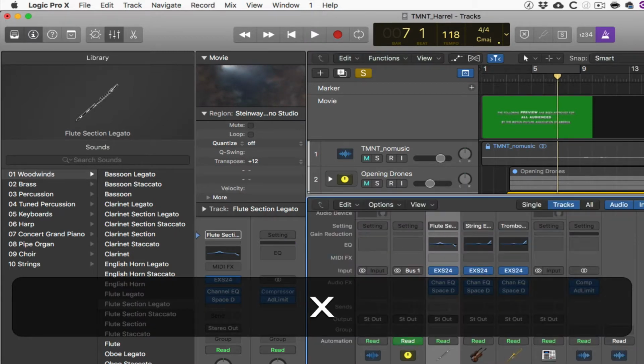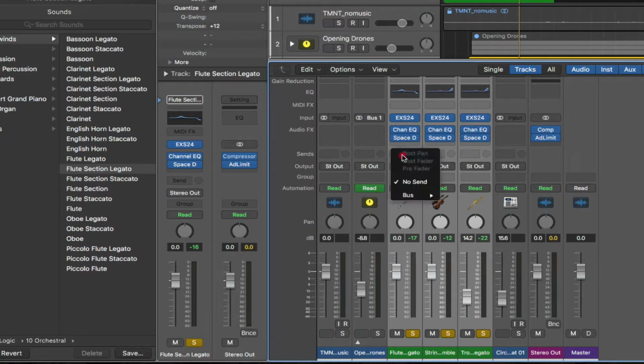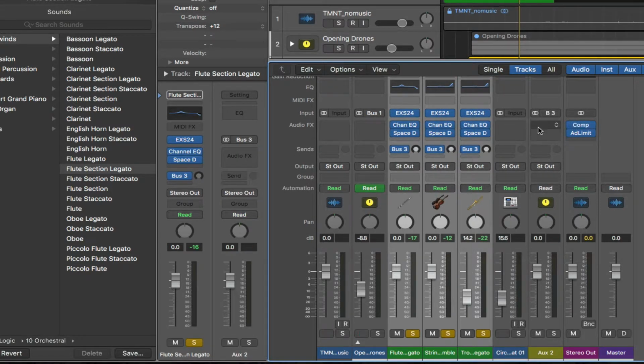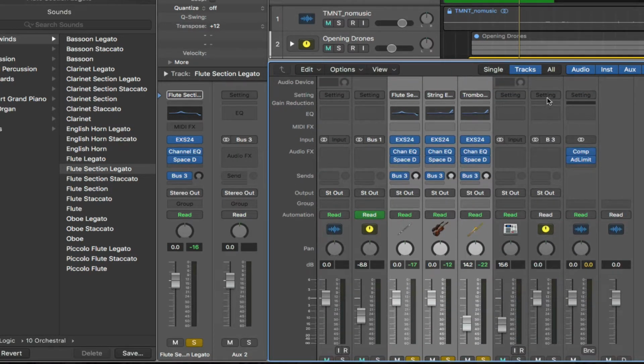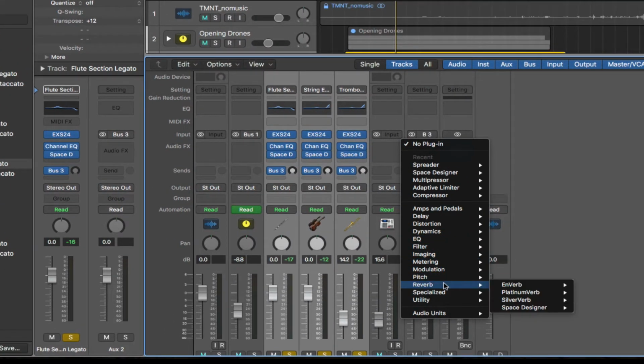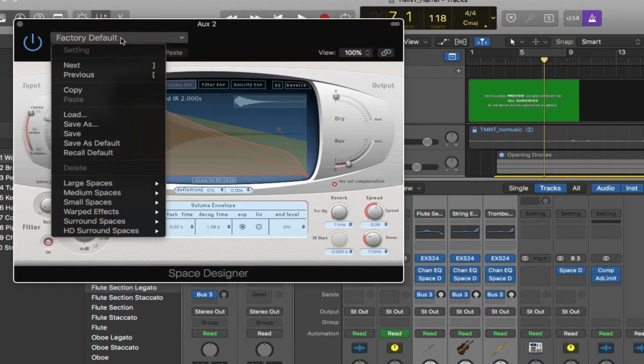Now I'm going to get into the mixer and select all three of those tracks and send them to an auxiliary bus, as we've done before, bus 3, and in bus 3 I'm going to choose the Space Designer reverb. People who are paying careful attention already notice that there's a little bit of reverb on each of these tracks in addition to what I'm about to add.